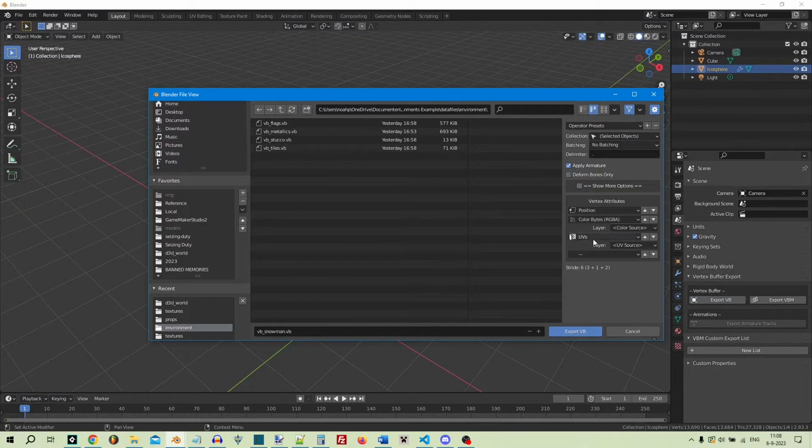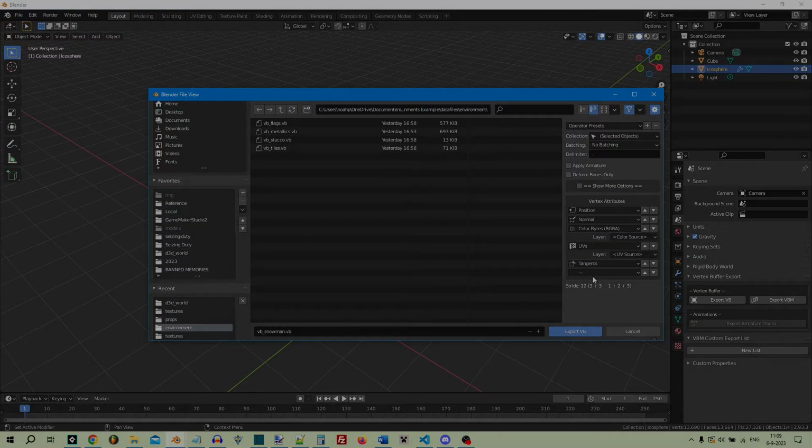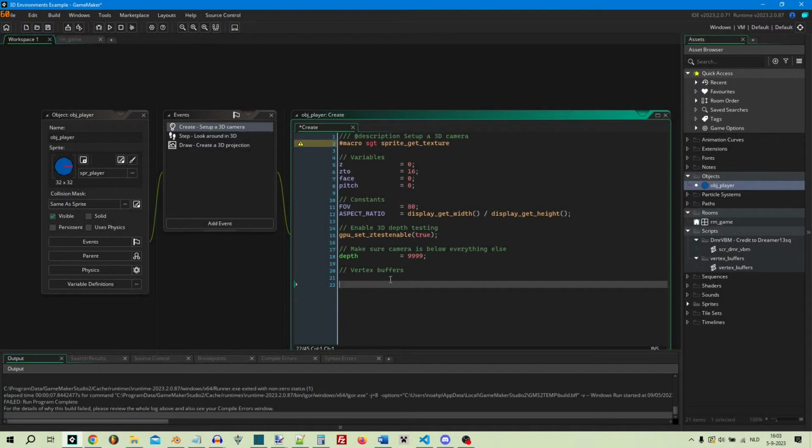On the right you will see various vertex attributes which are very useful. For this project I will export all models with their position, normal information, color values, texture coordinates, and tangent values. Now let's go back to GameMaker Studio. Let's start by creating a new vertex format based on the format shown in Blender.